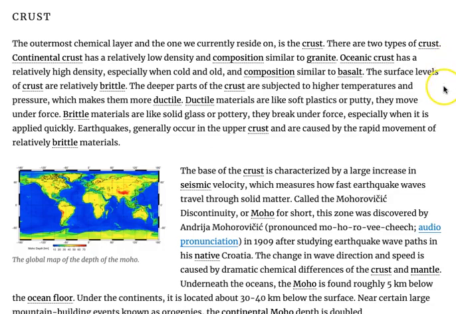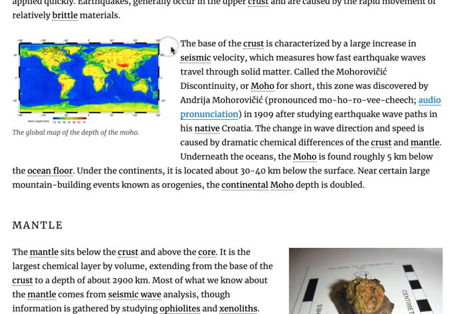The surface levels of crust are relatively brittle. The deeper parts of the crust are subjected to higher temperatures and pressure, which makes them more ductile. Ductile materials are like soft plastics or putty. They move under force. Brittle materials are like solid glass or pottery, and they break under force, especially when it is applied quickly. Earthquakes generally occur in the upper crust and are caused by the rapid movement of relatively brittle materials. The base of the crust is characterized by a large increase in seismic velocity, which measures how fast earthquake waves travel through solid material.